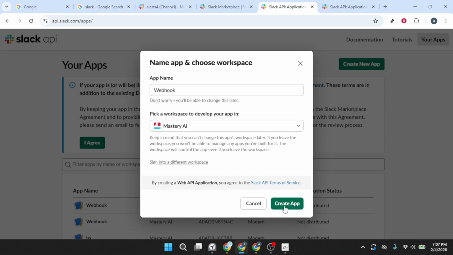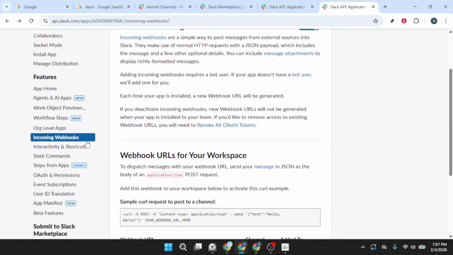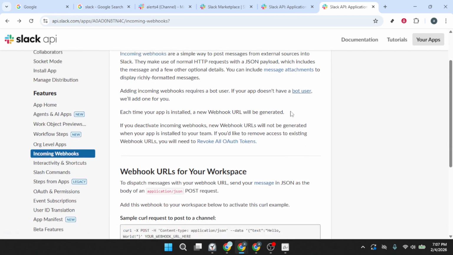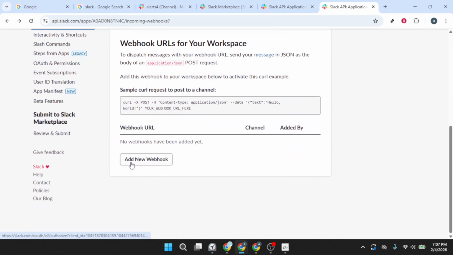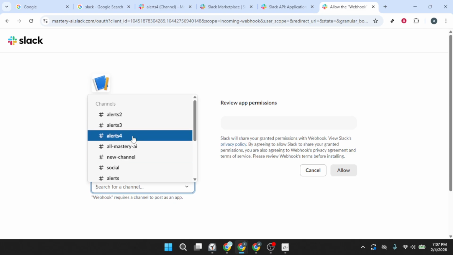Then click Create App. With the app created, look to the left panel and select Incoming Webhooks. Turn on the toggle to enable webhooks for this app. Now click Add New Webhook to Workspace. When prompted, pick the channel you created earlier, the one meant for your messages, and confirm by clicking Allow. That's it for the setup.